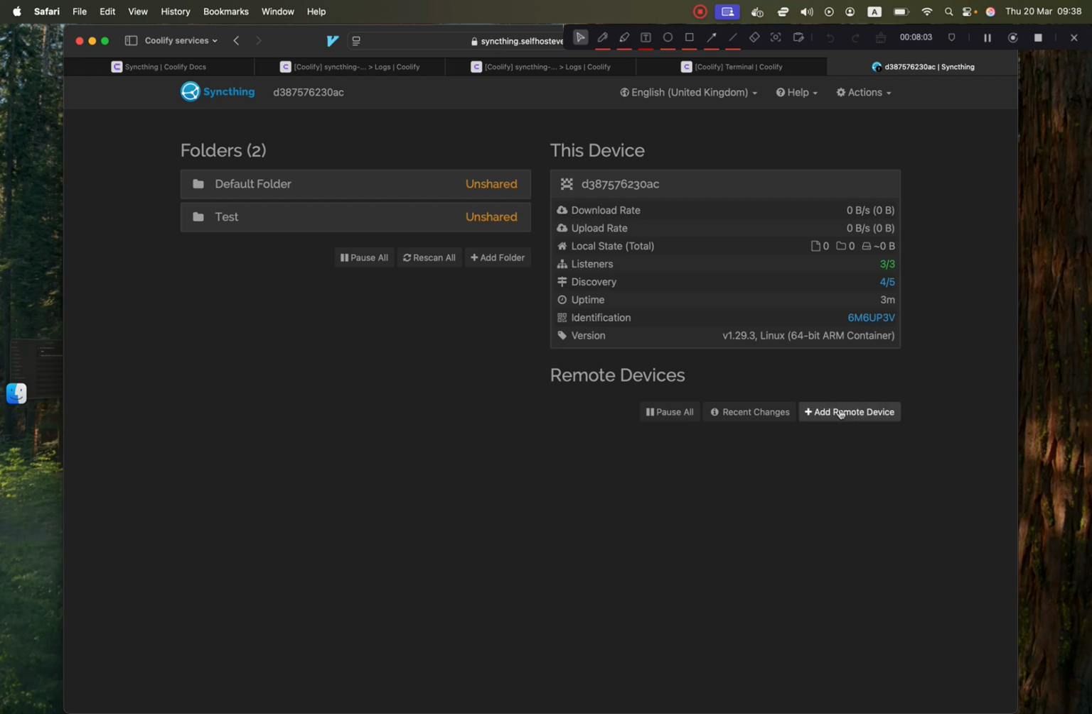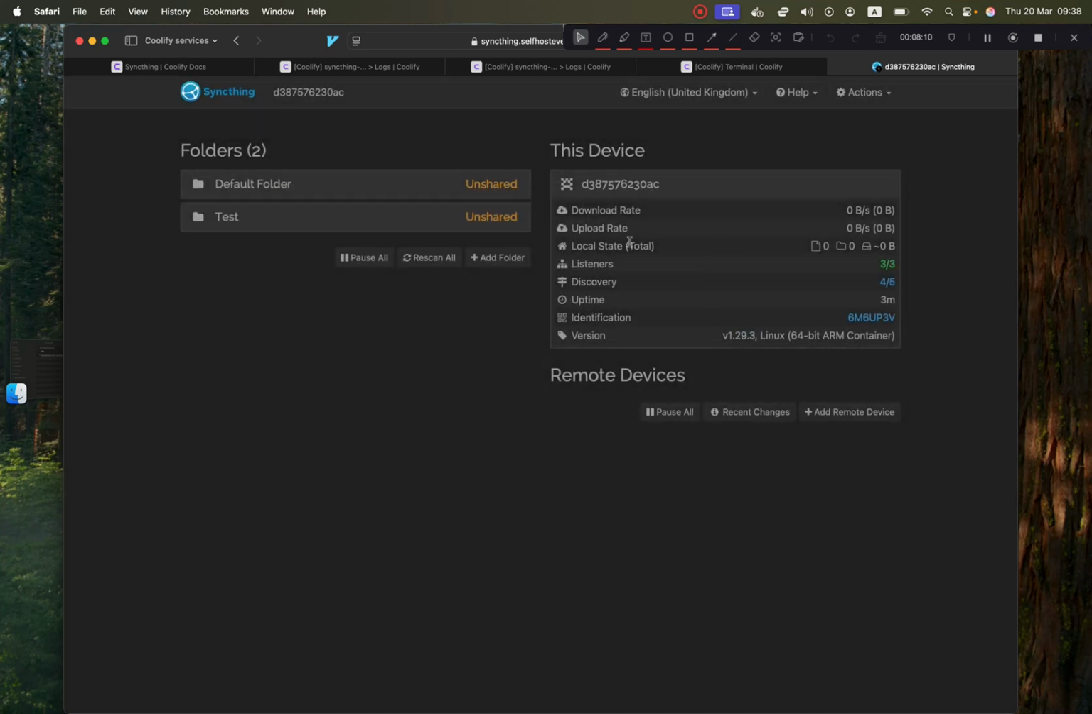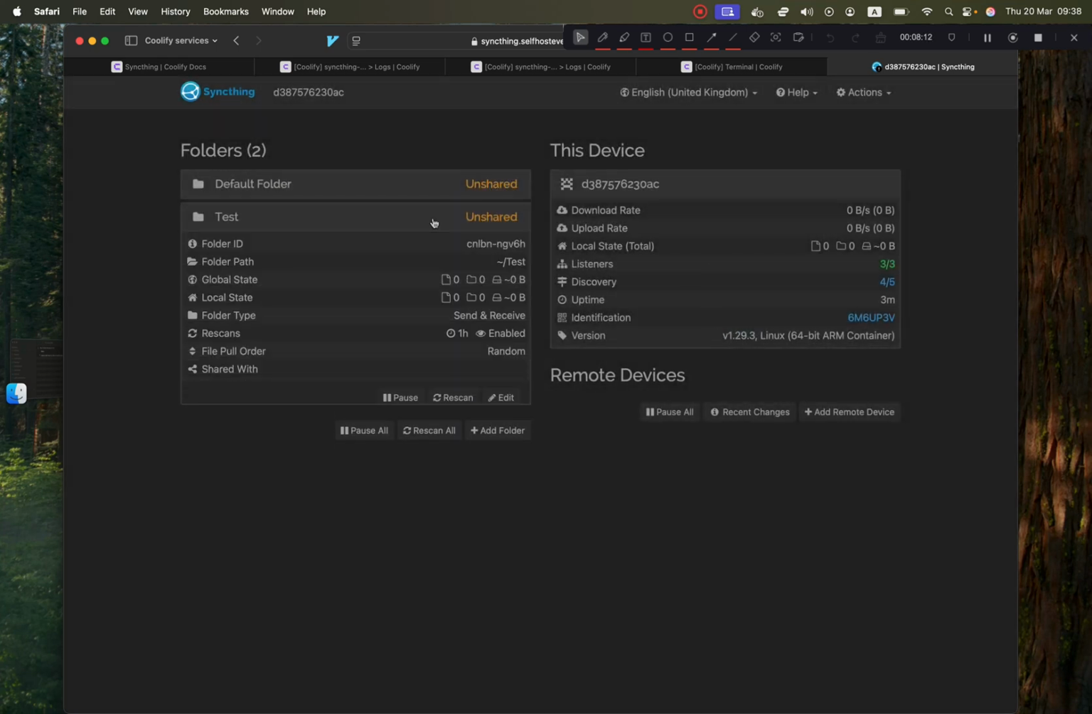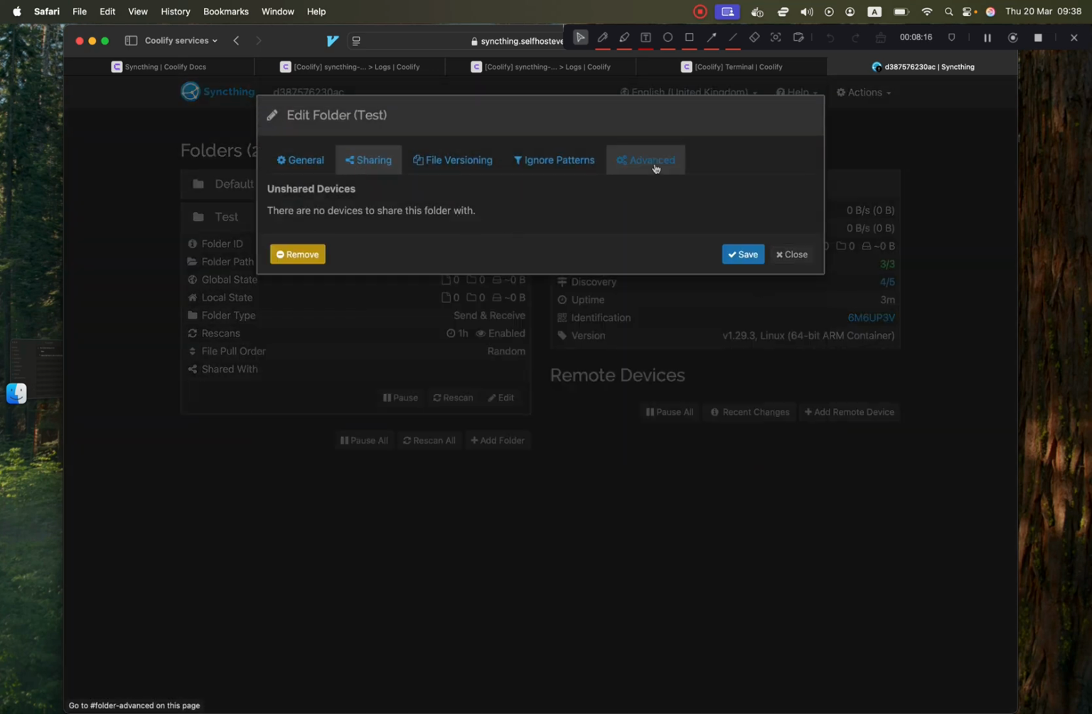So let's say I had two services, both need to have Syncthing installed, and then on the first one you hit add remote device, and you add in the device ID and the name, and that way you can then connect to it, and then you share specific folders with it so that it synchronizes. So that's going to be it.